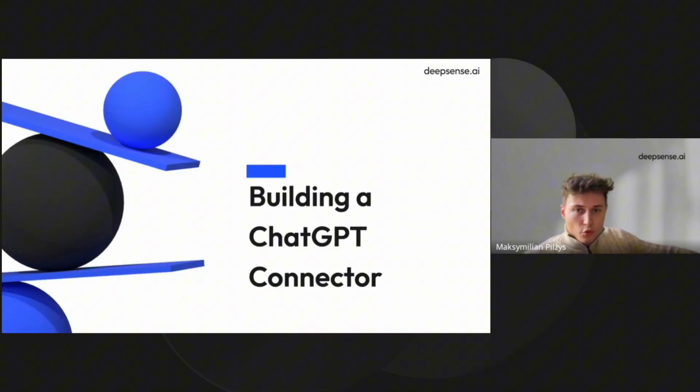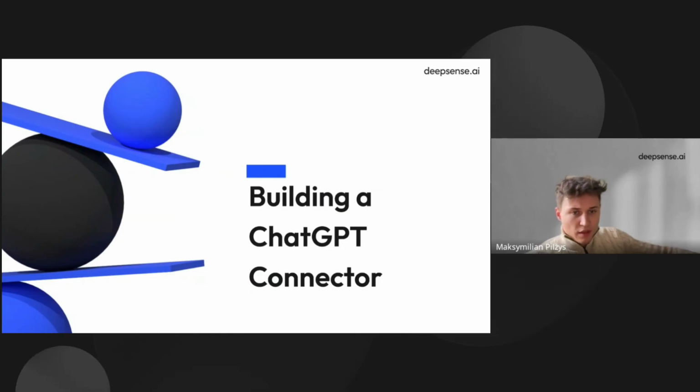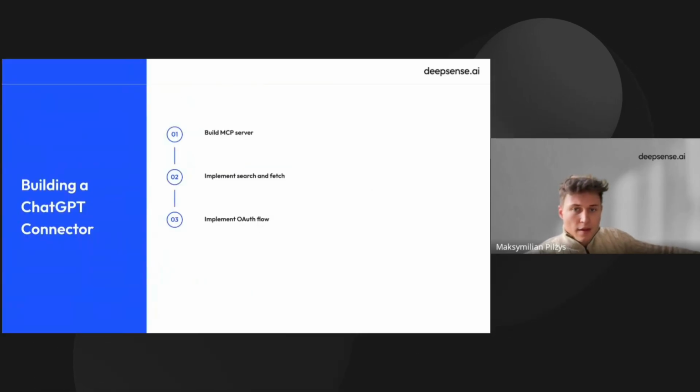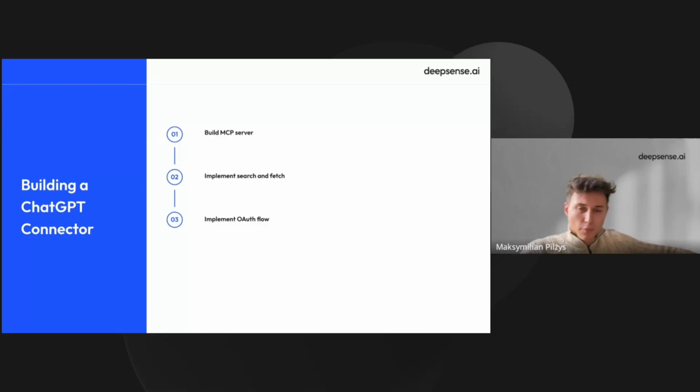So right now, we're going to build our ChatGPT connector end-to-end. First, we're going to build the server. Then we're going to implement search and fetch methods. And at the very end, implement the OAuth flow, which is a requirement to get a connector properly connected to ChatGPT. And we'll have a brief summary of deployment options for our server.